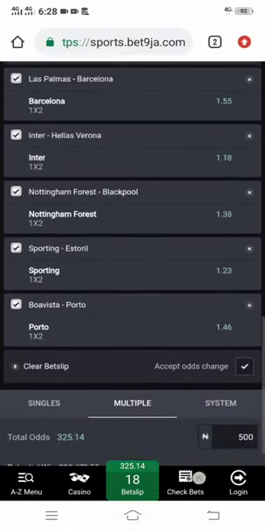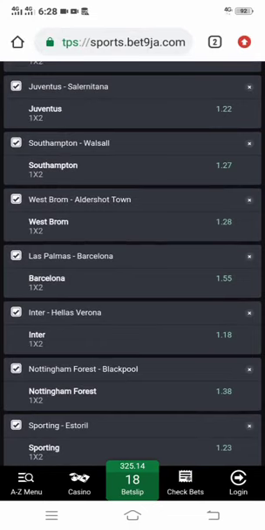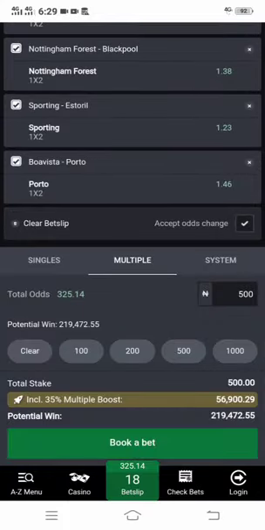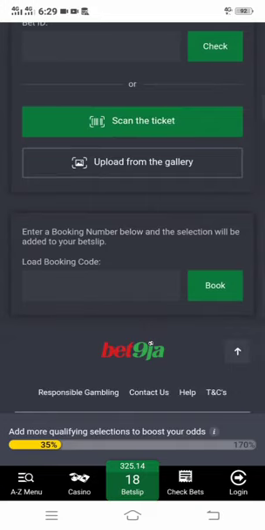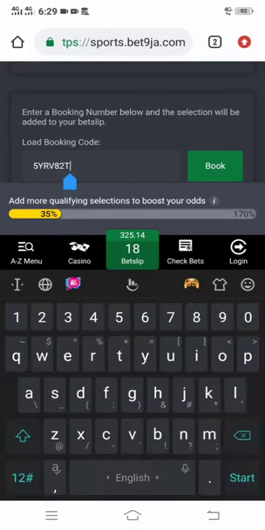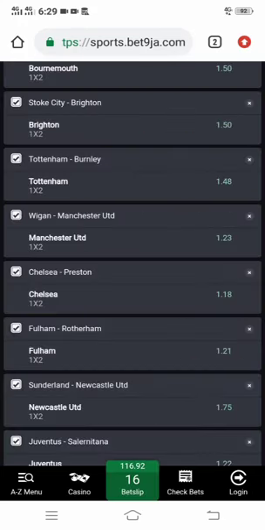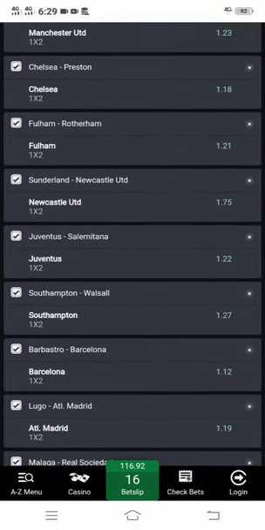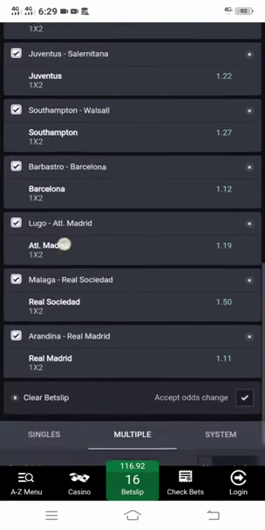Or if I am not satisfied with this booking code or the game this guy played, what I have to do is to go back to check bets. Then I will look for another booking code that I did not bet. So what I'll have to do is to click back that my first booking code, then remove that T again and add another alphabet. So let me just add D and book. Now book it. Now there is this other one that I saw again. He plays 16 games and it's coming out 116 odds.